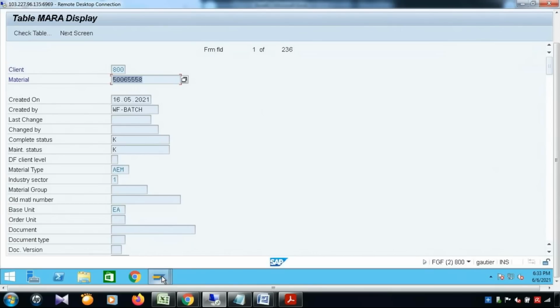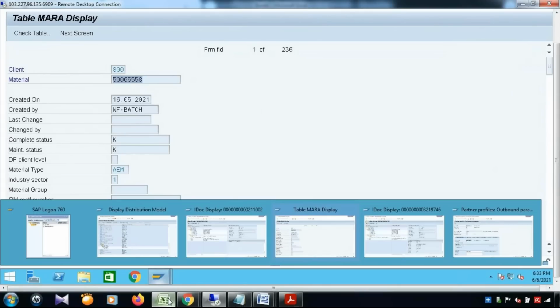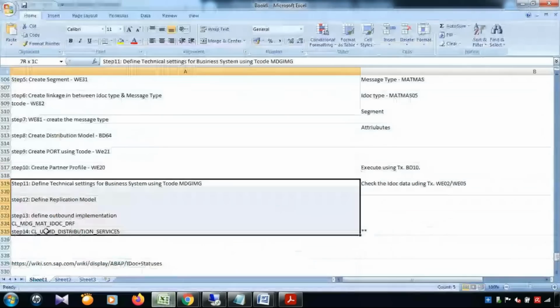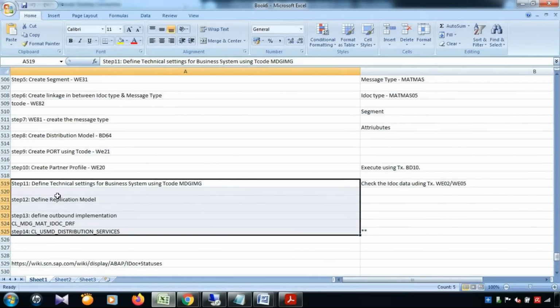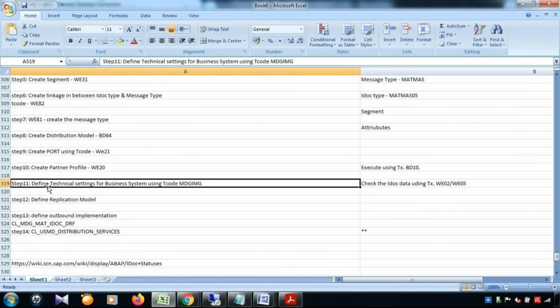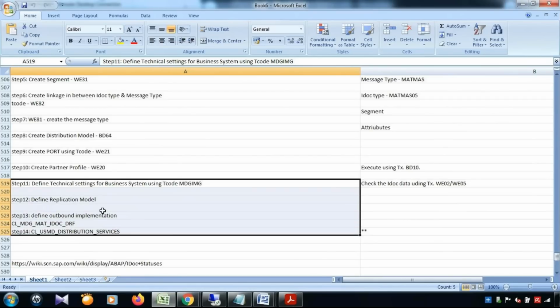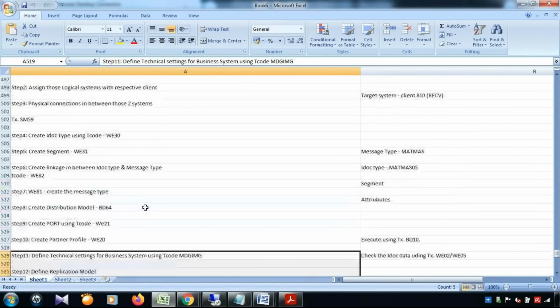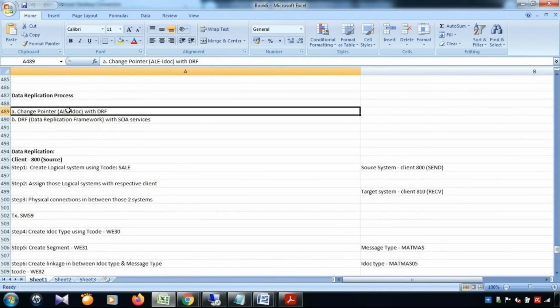So in that case, we need to follow another 4 steps. And what are those 4 steps? First is step 11, define technical settings for the business system using T code MDG IMG. By the way, these 4 steps are to define DRF, the data replication framework. That's what I said: it is ALE IDOC with DRF. So far, whatever we discussed is the ALE IDOC configuration. Now we are talking about the DRF.